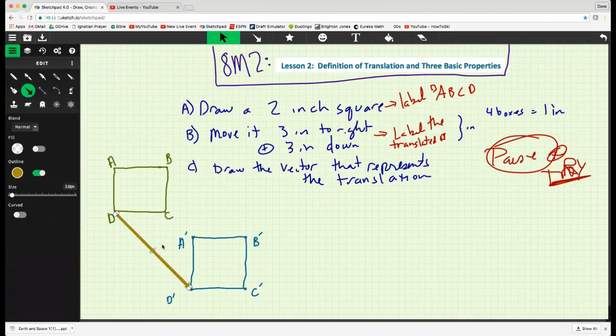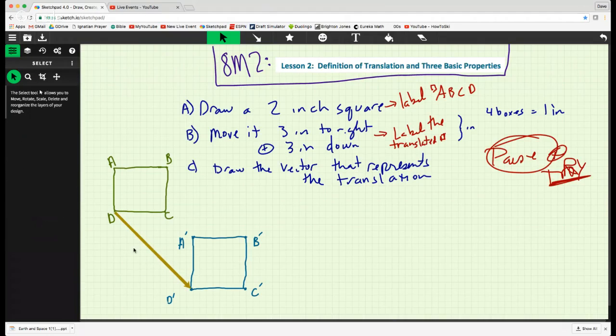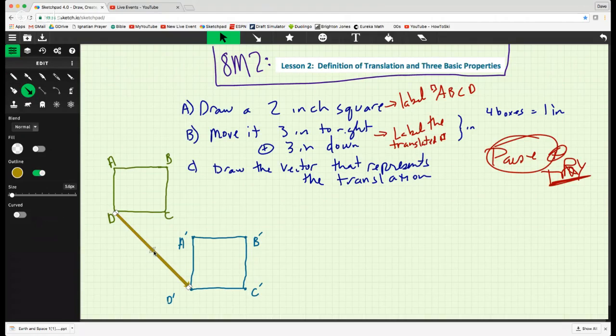Now we're really done at this point. Right, there's the translation. We've translated it. That's 3 inches to the right and 3 inches down. But what we can do is copy it and just verify that we're not crazy. And we get, look, we must have made a mistake because it did not translate correctly. So what did we do wrong here?